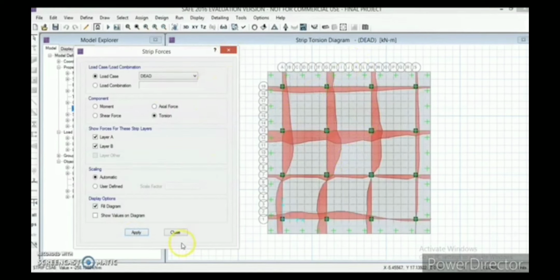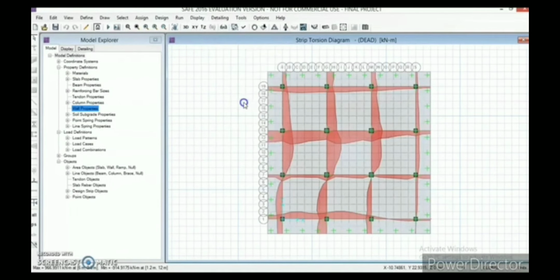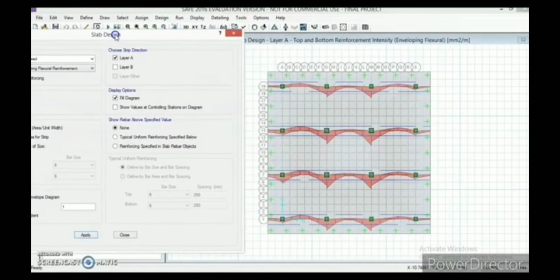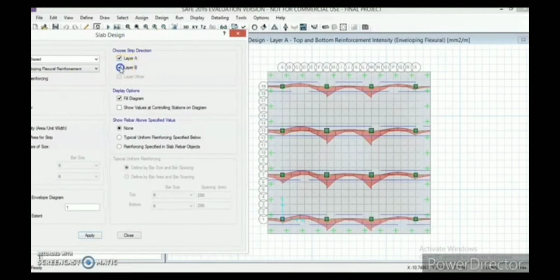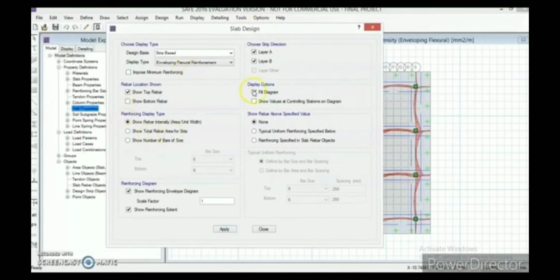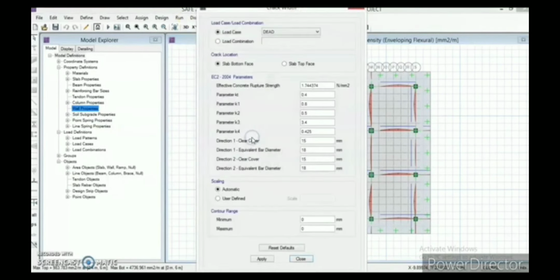And now close this, and we can also know about show slab design, and here you can get about reinforcement. So this is the reinforcement for layer A, layer B at a time we can view also. So this is how it's varying. Okay, now let us close this as well. So this is how we can also see the crack widths. So apply.